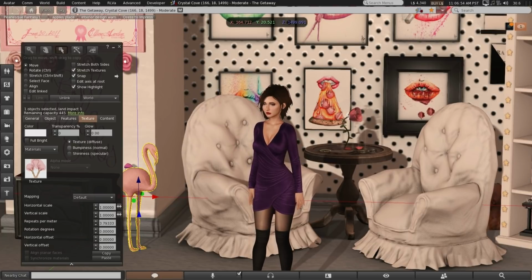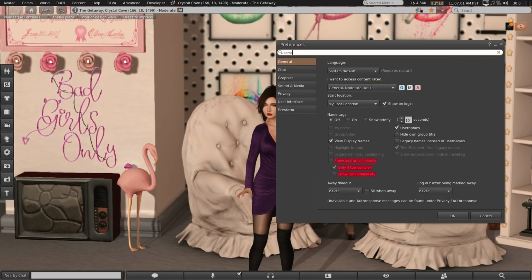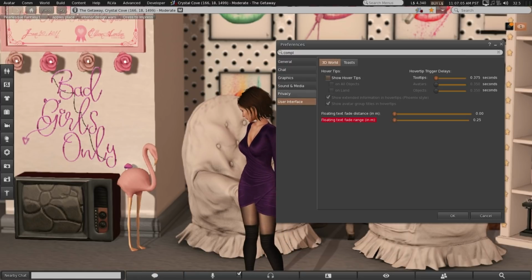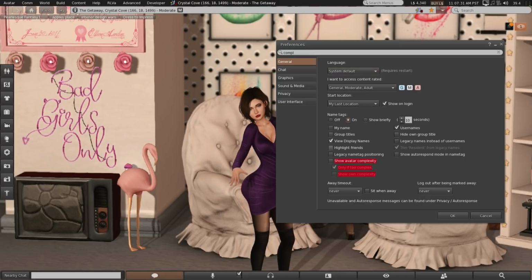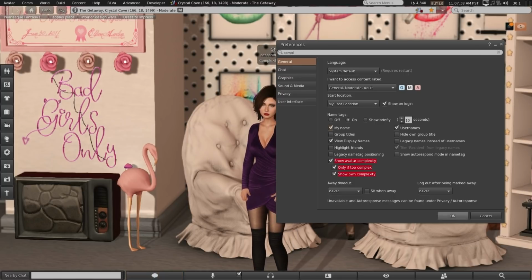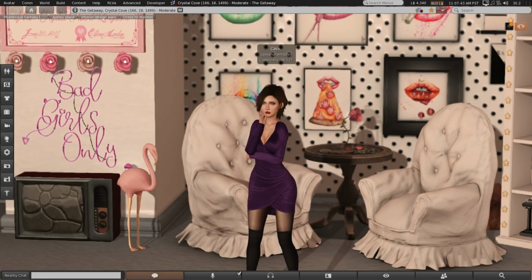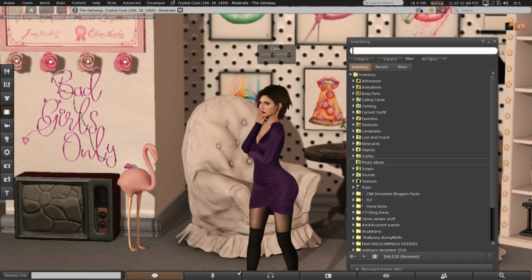I think you can see it, maybe not here, but we can go to Avatar, Preferences, and then we can search our complexity, I believe. Oh yes, here we go. It's under General. So we have to turn on our name tags, and then it'll show Avatar Complexity as well as Show Own Complexity. I need to have mine on just so you can see it. My complexity is 38,527. So I'm wearing something that's kind of high, but honestly, that's not horrible.